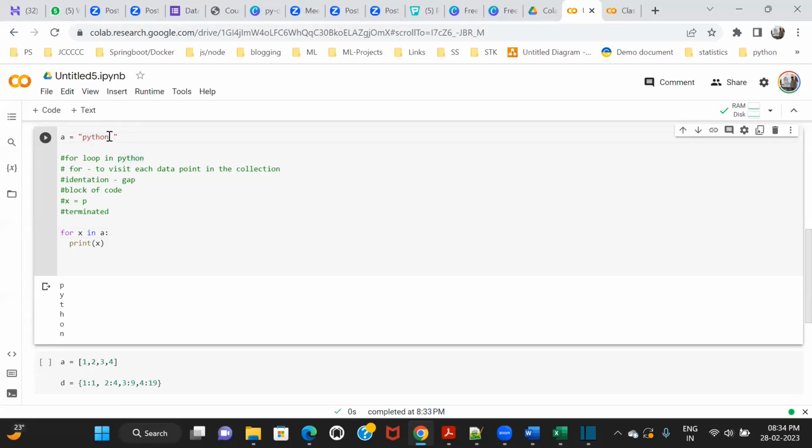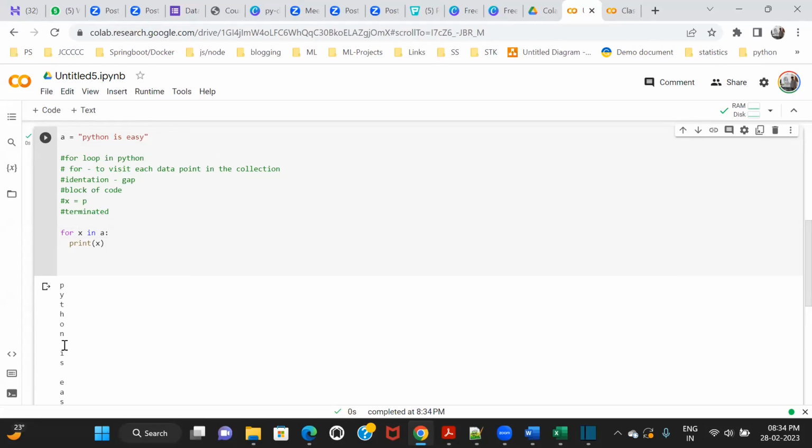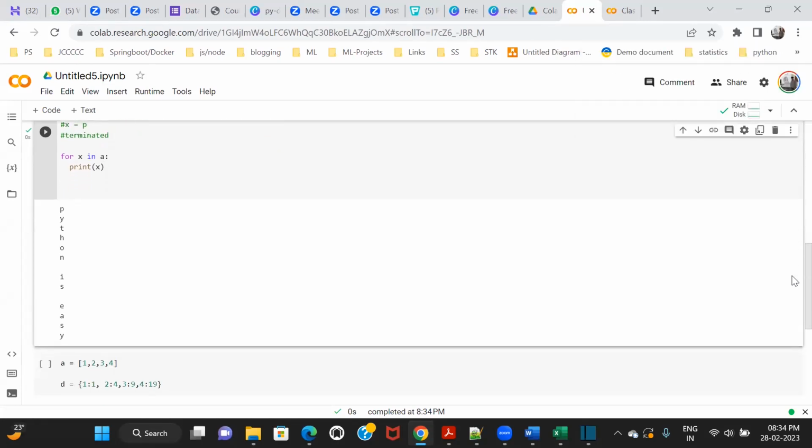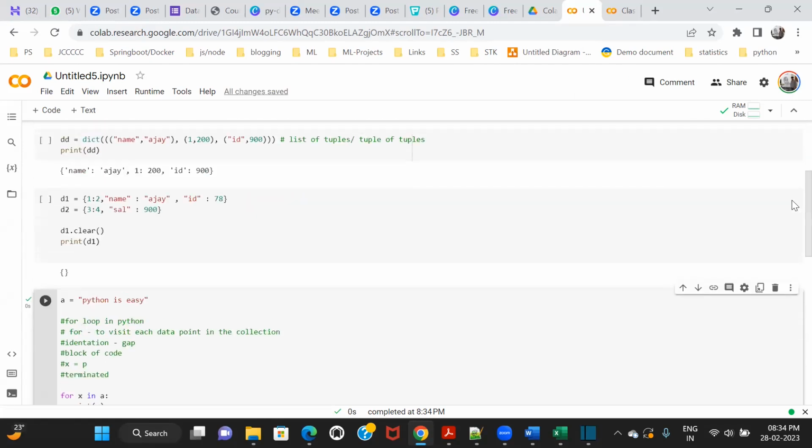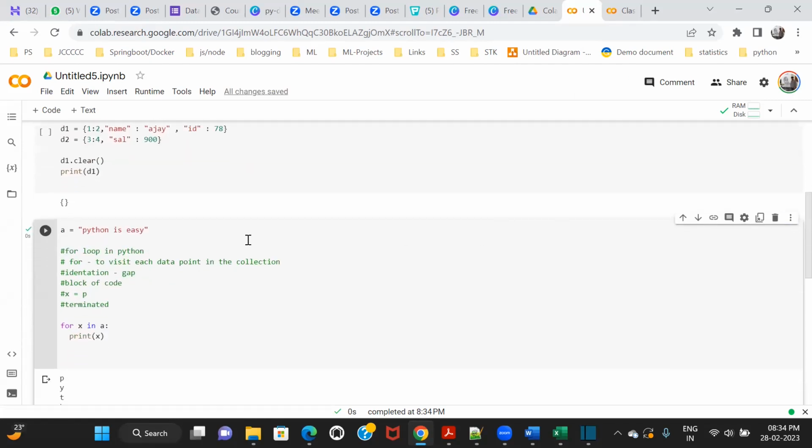Let's suppose Python is easy. I'm writing a word, a sentence. So X will hold PYTHON, and after N there is a space. You can see there's a space, so it will print the space as well. It is just putting all the characters inside the list. You can see a space here, space here, space here. Got it? So this is the list.